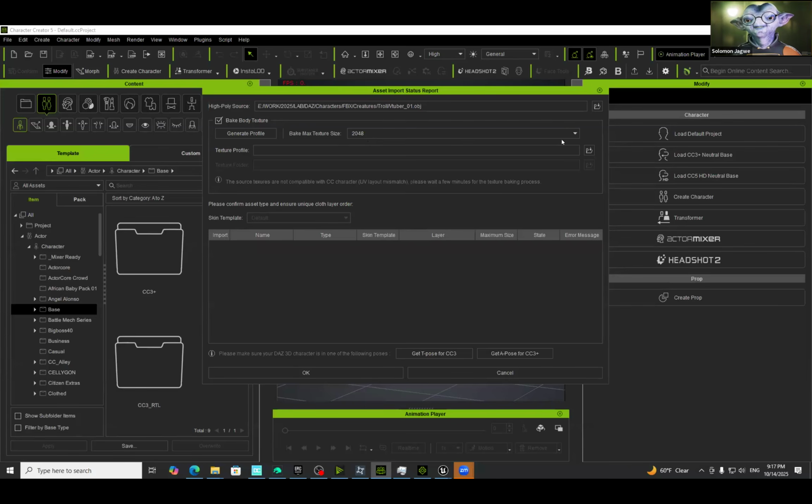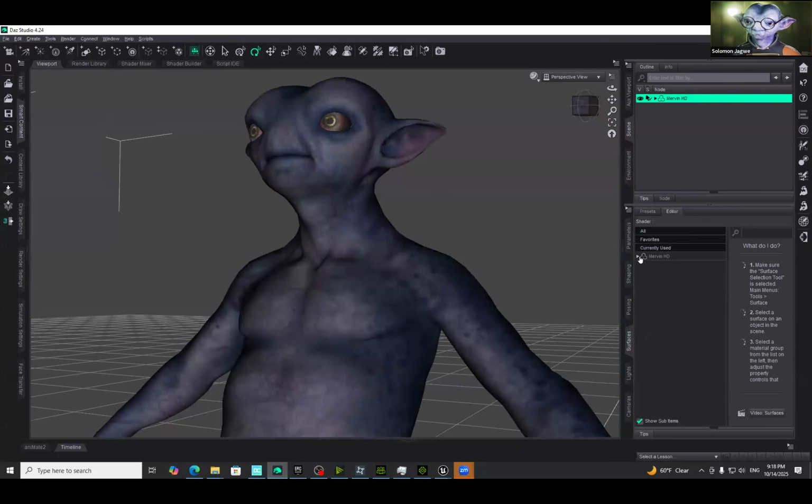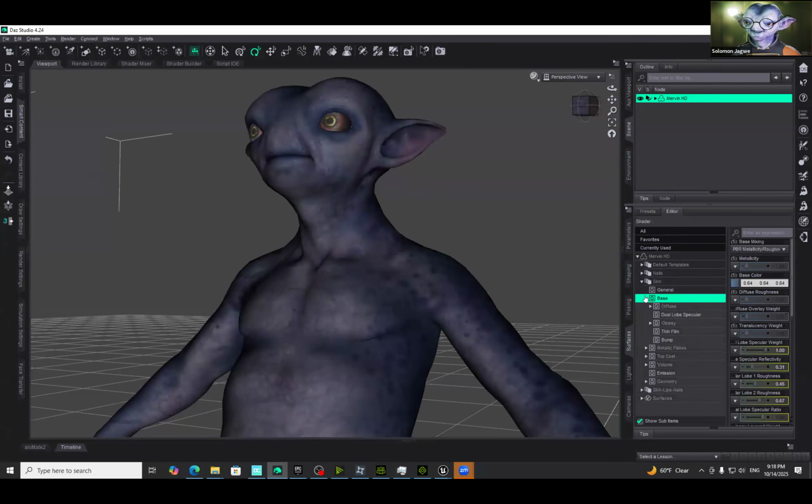Okay. Now this part right here, the texture profile, let me go back to Daz. I hope I didn't close it. Okay, there it is. So if I go to surfaces over here and go to Marvin HD, for example the skin, and look at the base, you're going to see there are multiple textures in here: the specular weight, translucency, diffuse map, the normal maps, all of those maps.